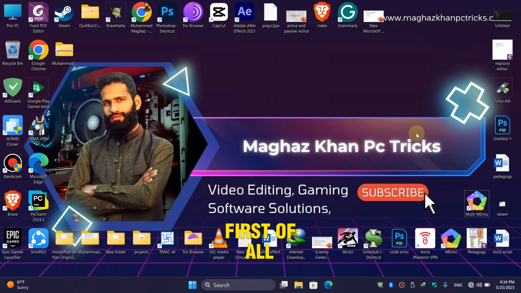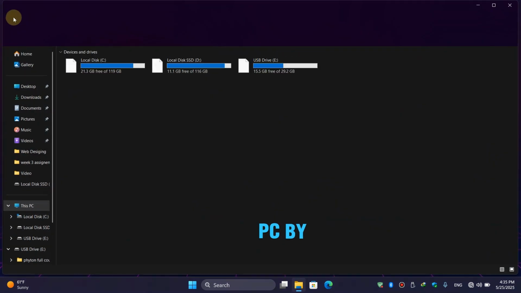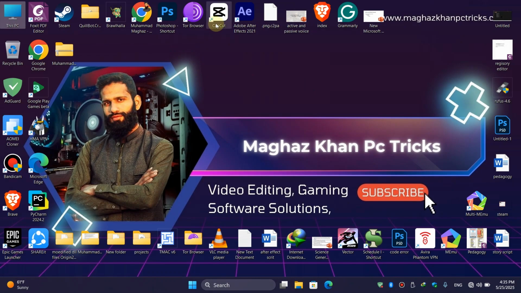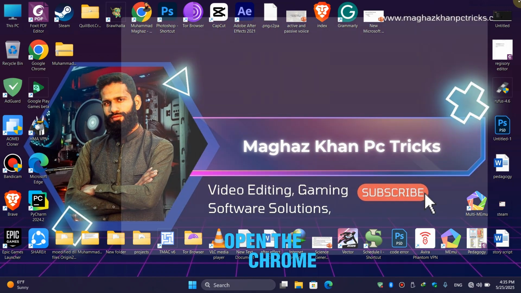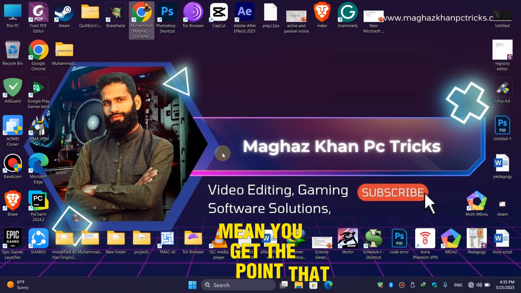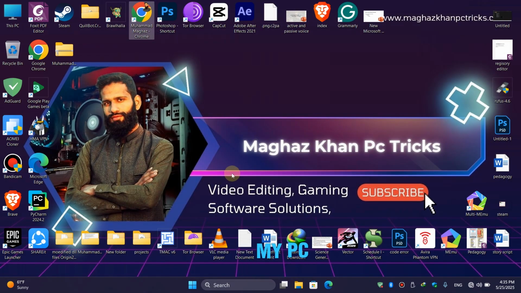First of all, here you can see in my PC everything is working fine. Here you can see I open this PC by simply double clicking. Here you can see I can open Chrome. You get the point, I can do anything normally in my PC.